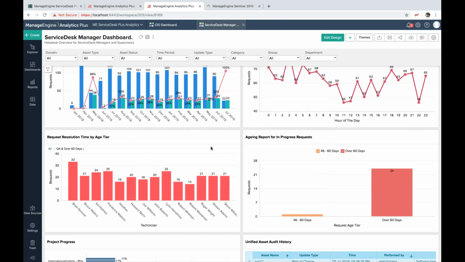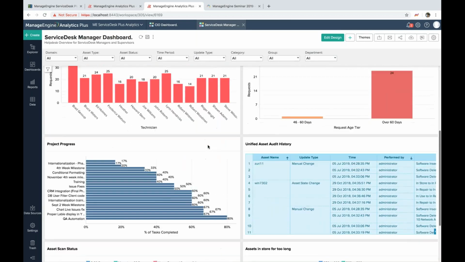So all these reports that you see on the dashboard are highly interactive, and it saves a lot of time for a service desk manager because it helps them answer questions right there on the report without having to generate separate reports to answer specific questions that might come up when they are looking at reports on advanced analytics.